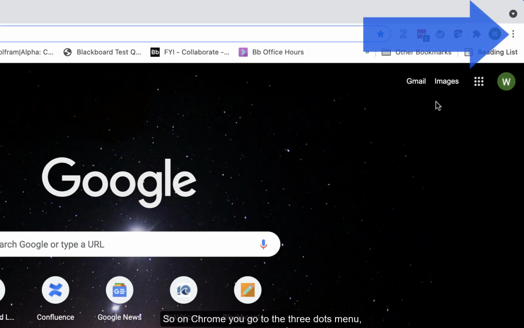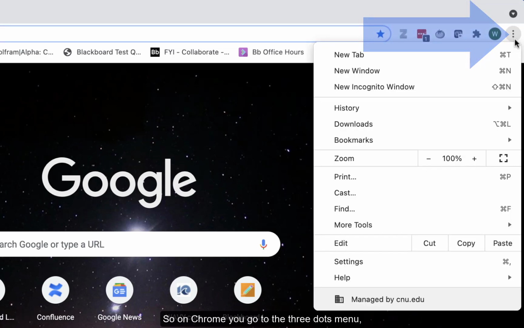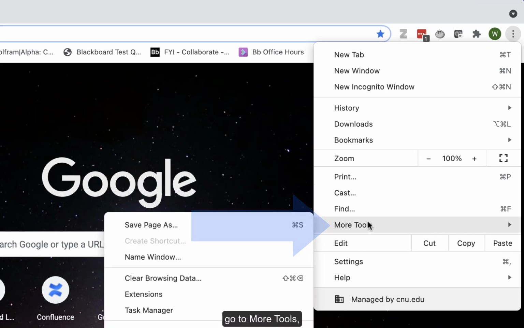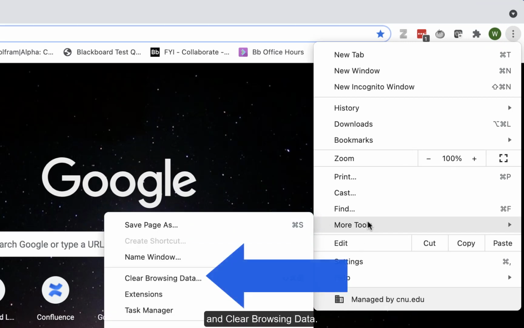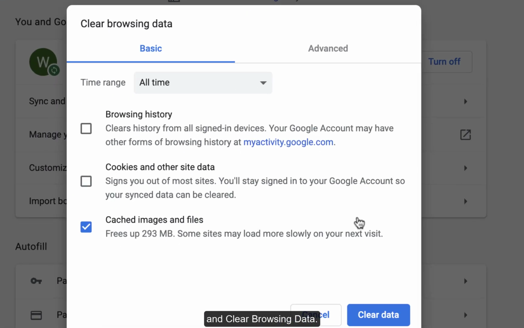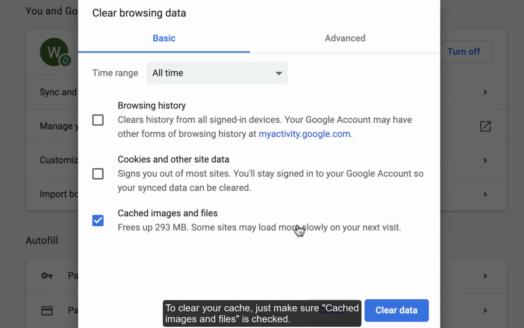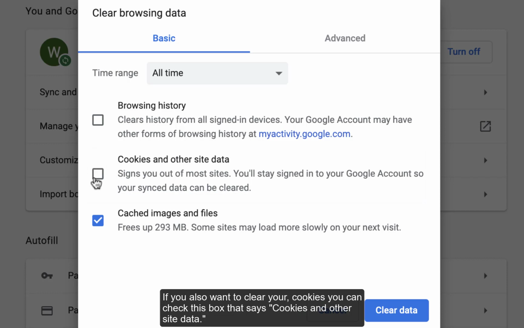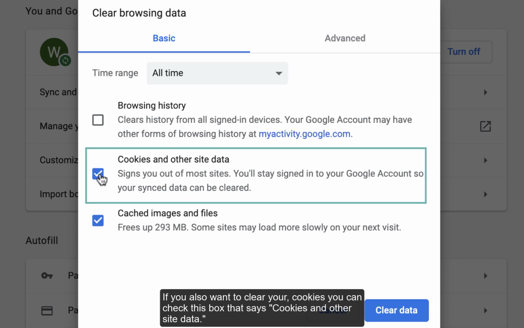So on Chrome, you go to the three dots menu, go to More Tools, and Clear Browsing Data. To clear your cache, just make sure Cached Images and Files is checked. If you also want to clear your cookies, you can check this box that says Cookies and Other Site Data.